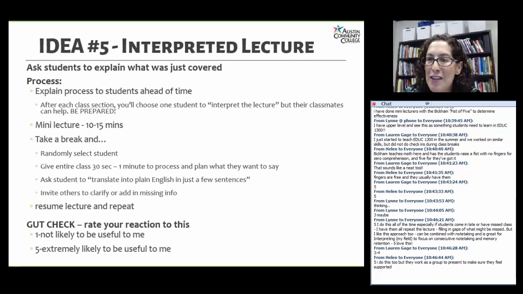And then Lauren gives it a 3 to 4. Helen says 5. She does it too, but they work as a group. That's lovely. And especially if you have some students who do get anxious or stressed out when they're called on individually, giving them the opportunity to work in groups is a great way to modify this. I love that idea. Super cool.